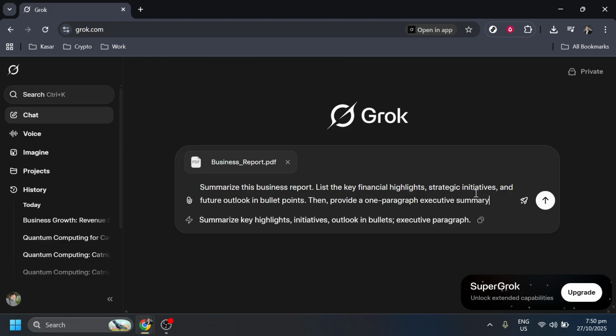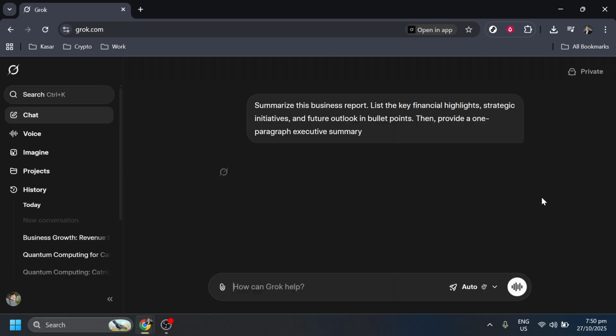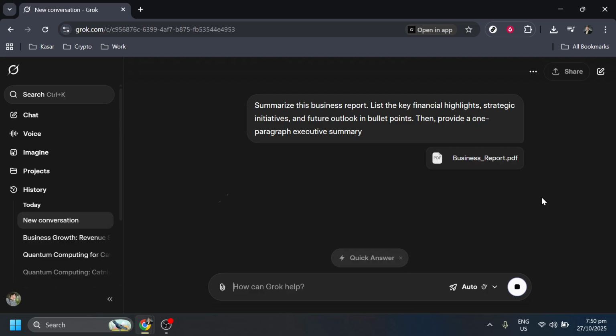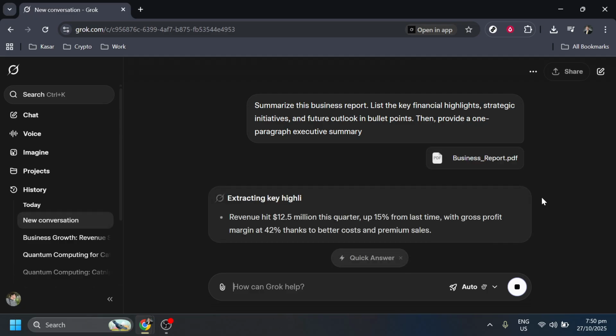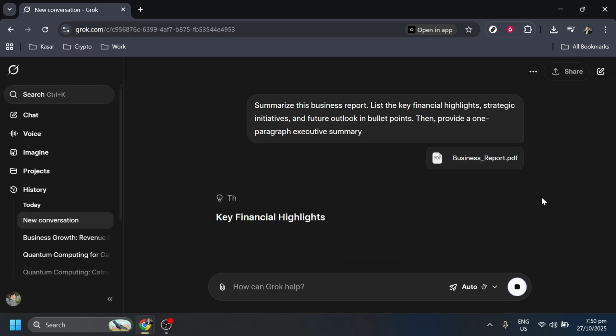With your prompt ready, it's time to move forward by clicking the Submit button. This action sends your request to Grok AI, initiating the processing of your PDF based on the prompt you provided. Grok will now work its magic, applying advanced algorithms to digest the document and deliver the information or summary you need. And there you have it.